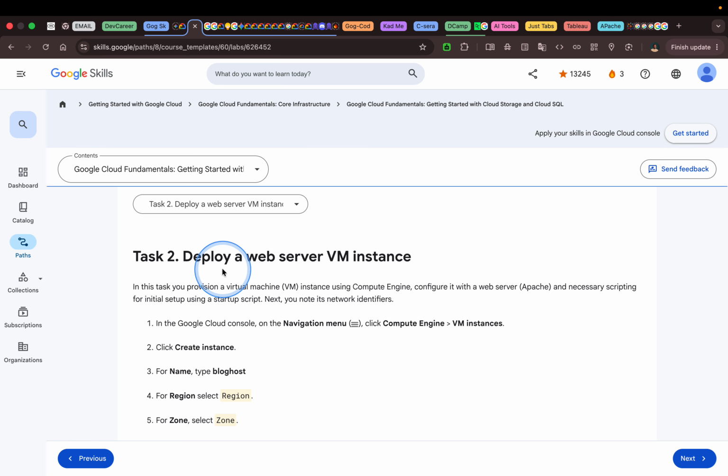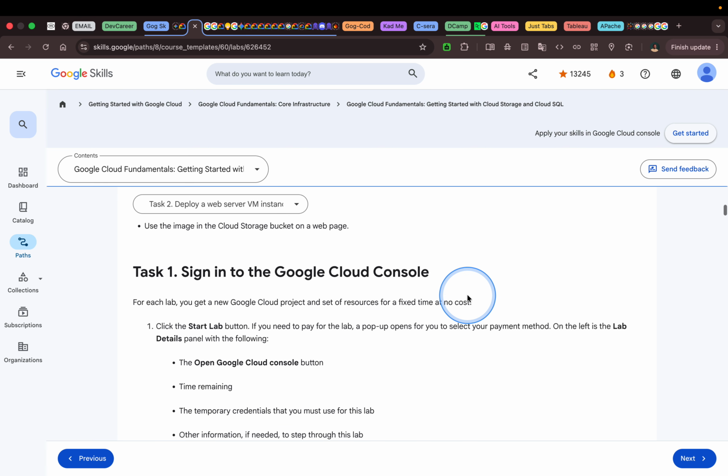The second task that we have to do is to deploy a web server virtual machine instance. We'll be using Compute Engine for that. We'll configure it with a web server, which is Apache, and necessary scripting for initial setup using a startup script. Next, we'll note the network identifiers. So let's start from the beginning.